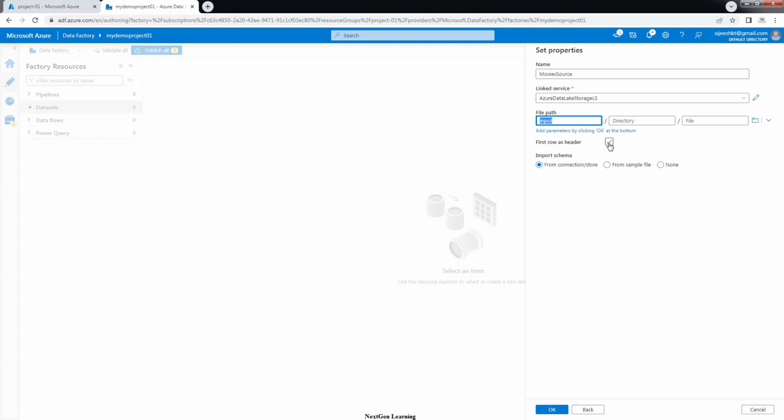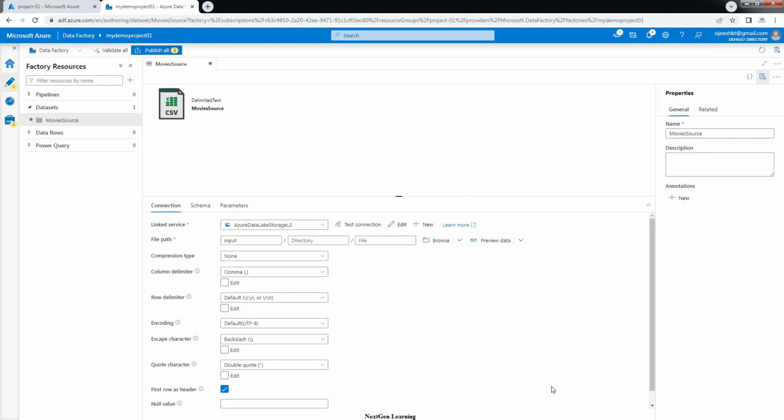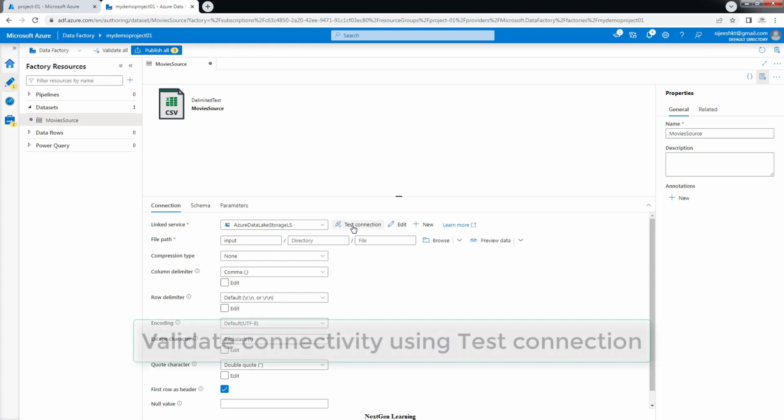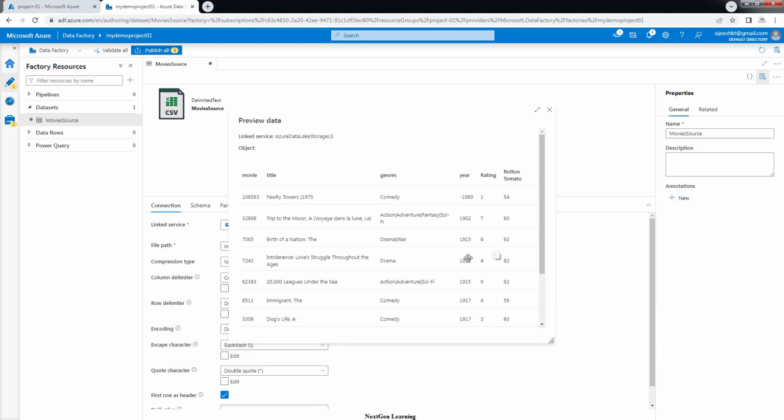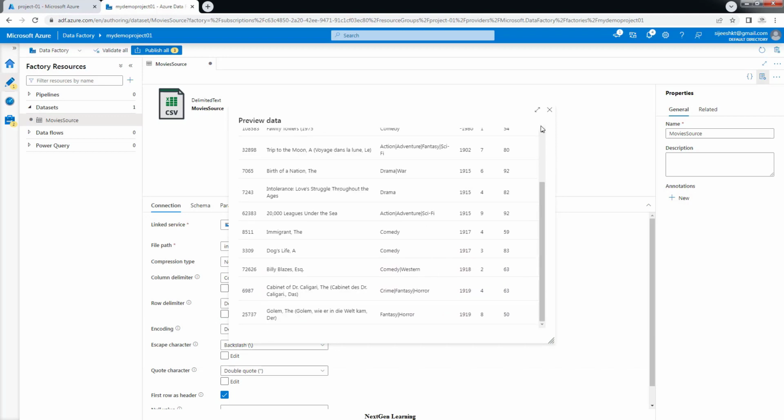So we have seen our input file, and in our input file, the first row, we should consider it as a header. That's it. Then OK, and then create. So it's created, and you can do some minimal validation from here, test connection, to ensure we are able to connect, and we can just do preview data to ensure we are able to read the data. So this is just a preview of our data.